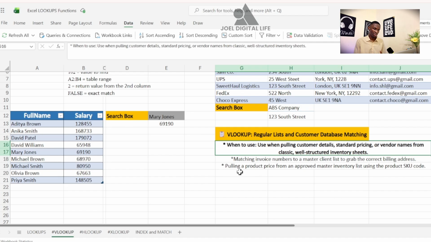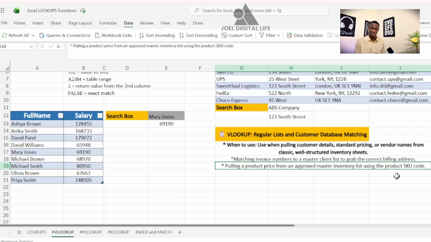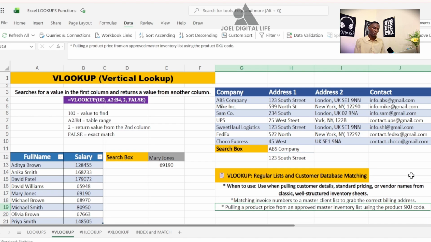Now in this, what you have to notice is exactly what you need to do. Maybe you are matching invoice numbers to a master client list to grab the correct billing address. Then you need to use the VLOOKUP. And when pulling a product price from an approved master inventory list using a product SKU code, then you have to use a VLOOKUP.